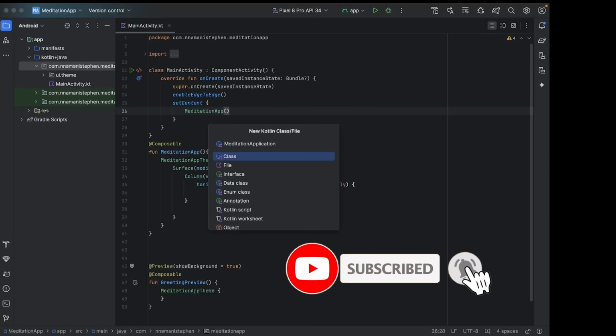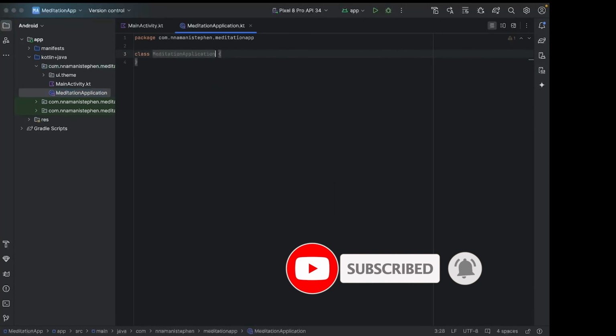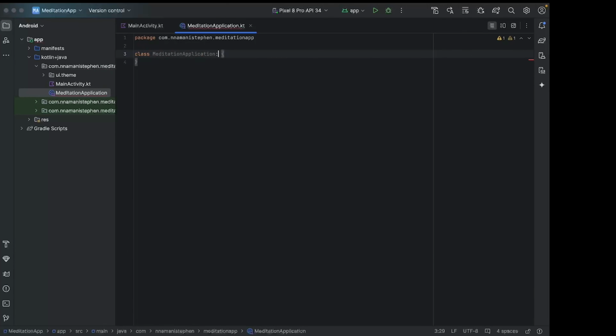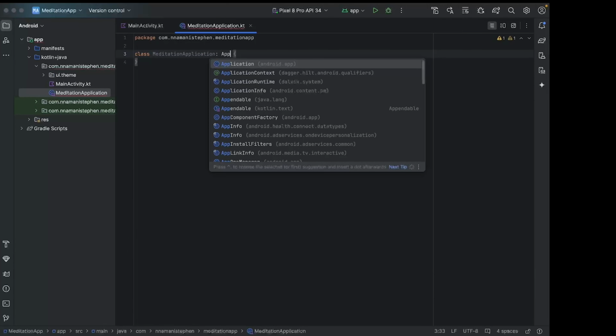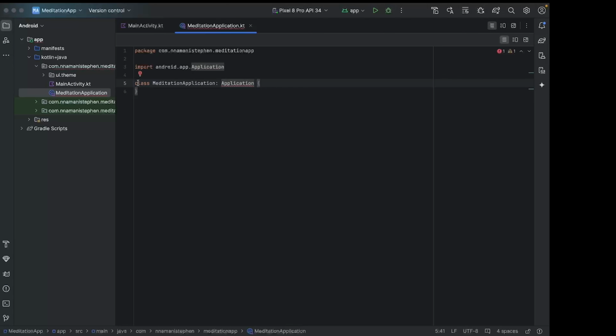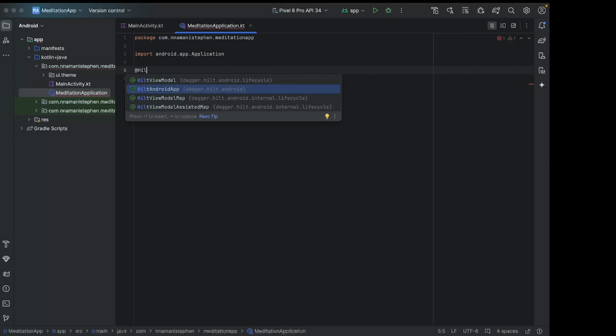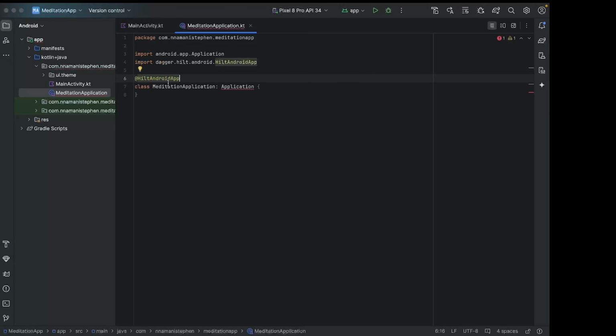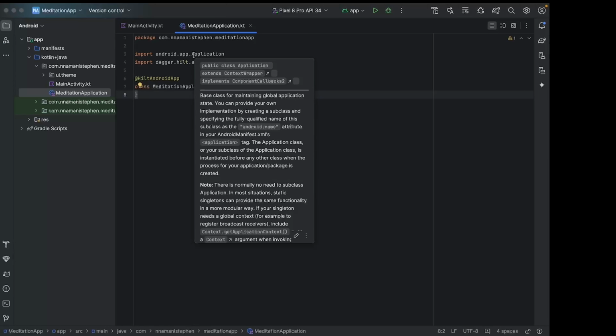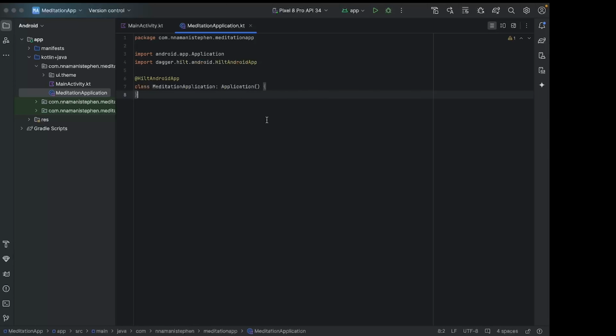meditation application. So this is going to be our class, and that class is going to inherit from the Android application. That's done. So here we need to annotate that with Hilt Android app. Yes, that's from Dagger Hilt. Okay, this is a class. So this is done. So this is our entry point, that is going to initiate Hilt to generate that code for us in the background.